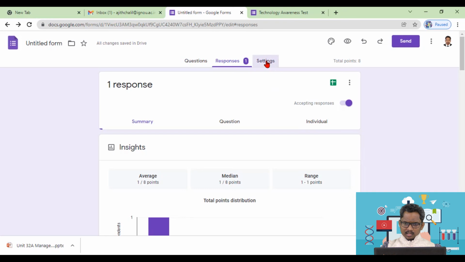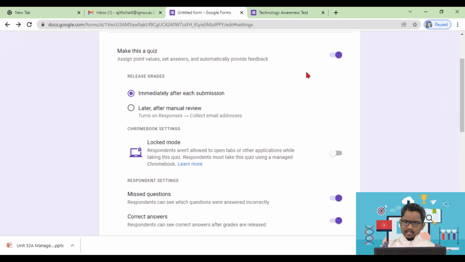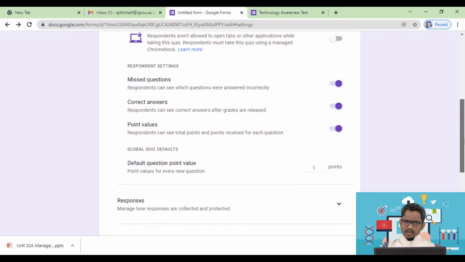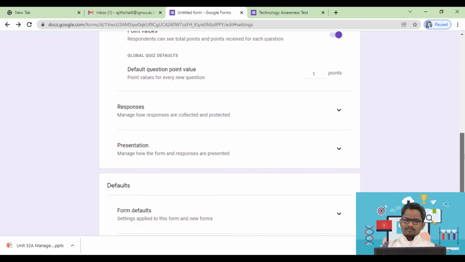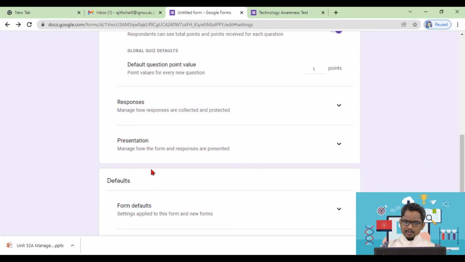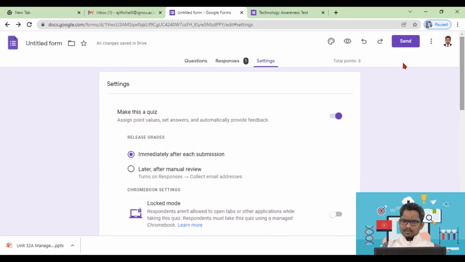Now friends, come to settings. This we have done. Make this quiz. You have a couple of other options, like respondents can see which questions were answered incorrectly. If you want to give that facility, you can switch on this. See all these responses, how it has to be. Then presentation. This all you can try.